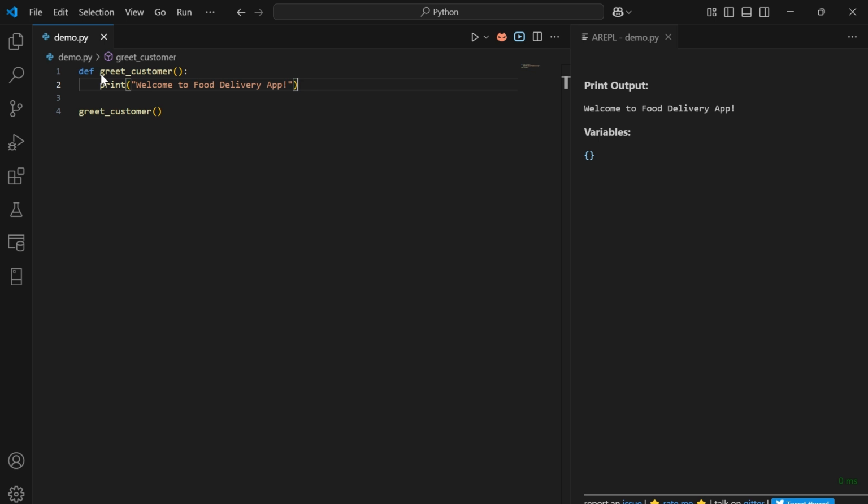Def. It tells Python you are defining a function. Greet underscore customer. This is the name of the function. Round brackets. It indicates there are no inputs yet. Inside the function, it just prints a message. Welcome to food delivery app. On execution of this function, it prints this response.